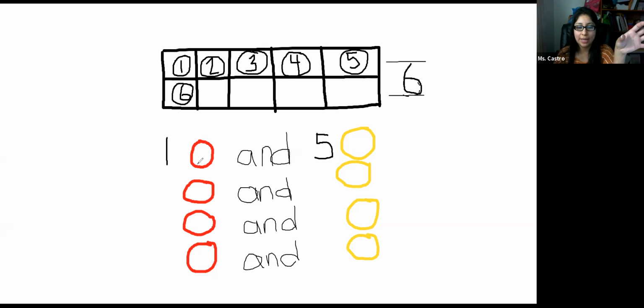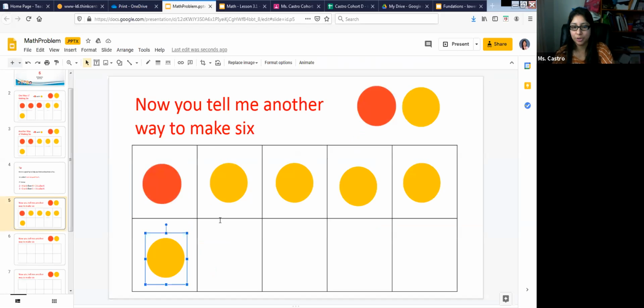So that's one way of forming the number 6 using red and yellow counters. You have 1 red and 5 yellow. But there's other ways of showing that number 6. So I'm going to share my screen with you once more. So look what I do.